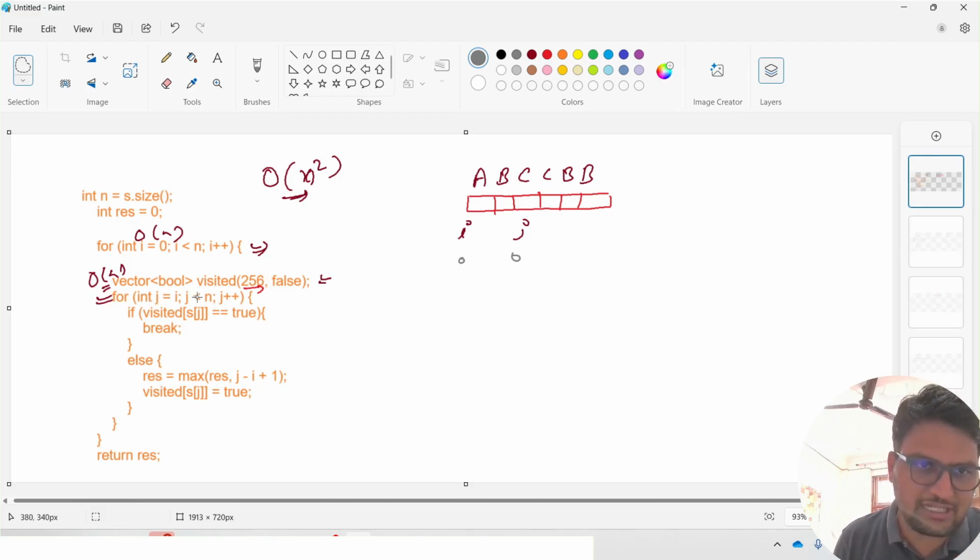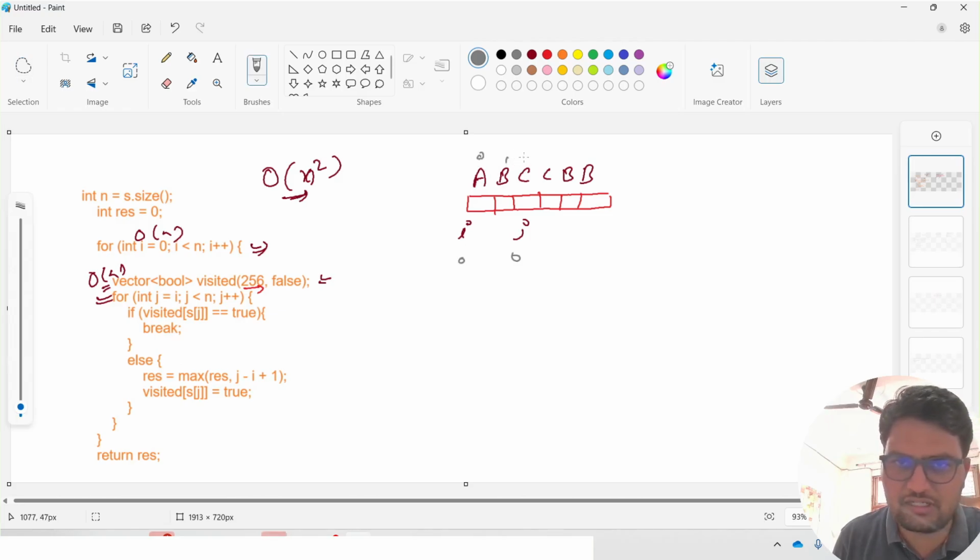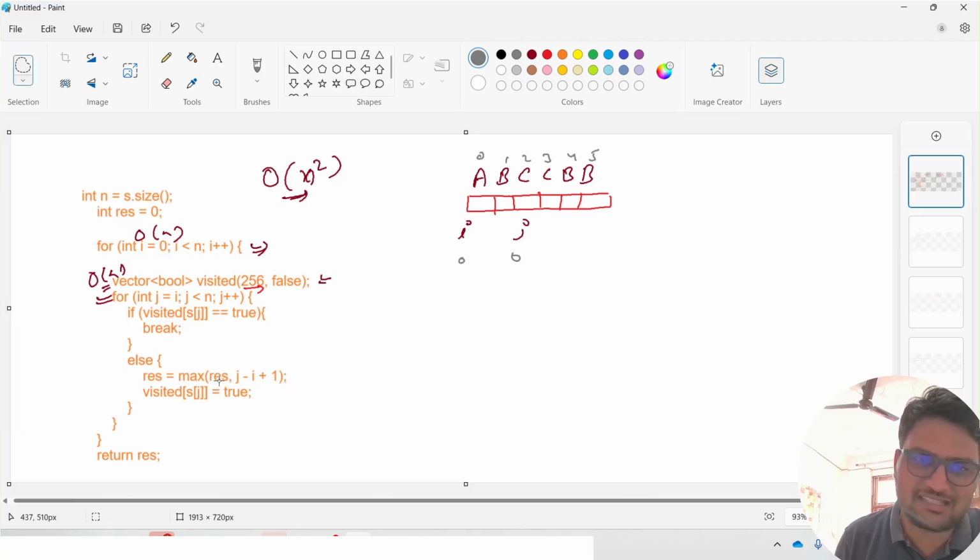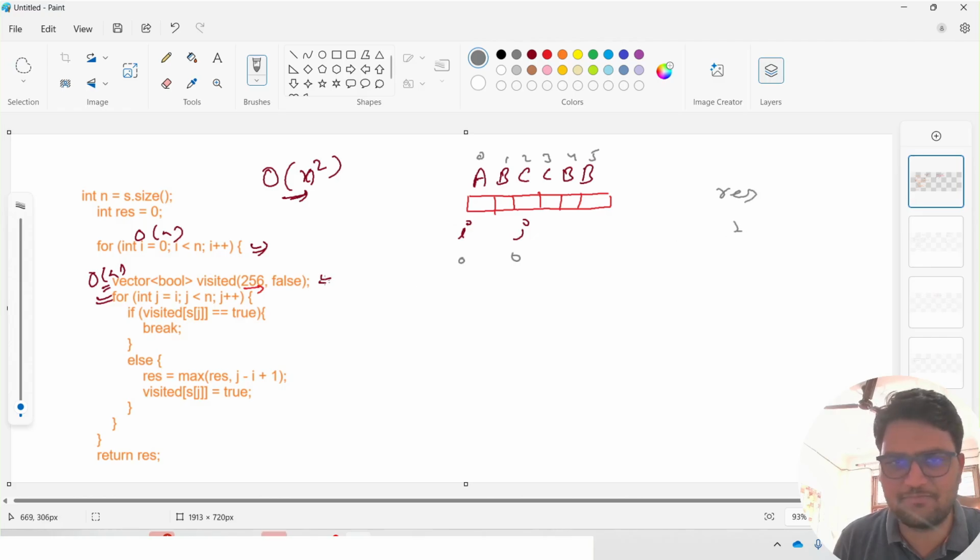So see here what I am doing. This is i = 0, so let's say indices 0 1 2 3 4 5. So 0 is a, and a is not visited till now. So it is false, and I'll take the maximum of the res value, that is 0, and j minus i plus 1, so j is 0, i is 0, plus 1, that is 1. So here res is 1, and here I'll mark this as true, and then I'll go up.